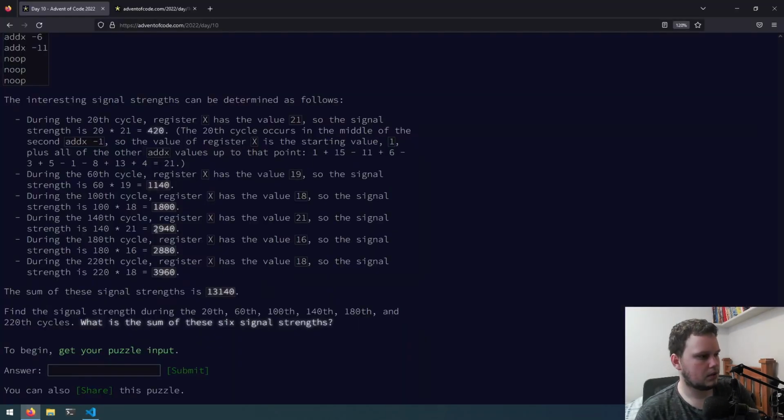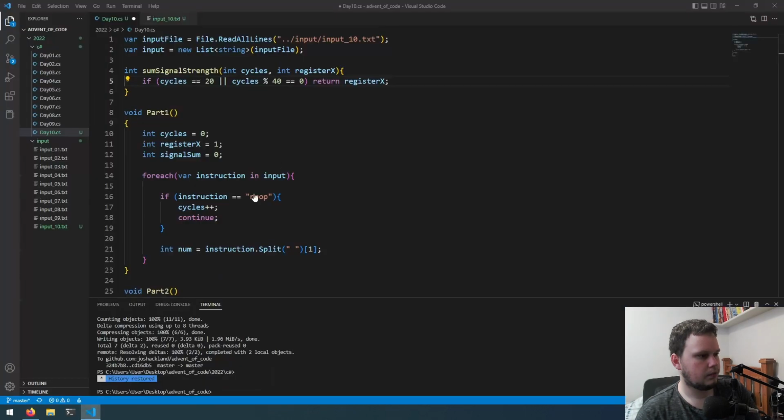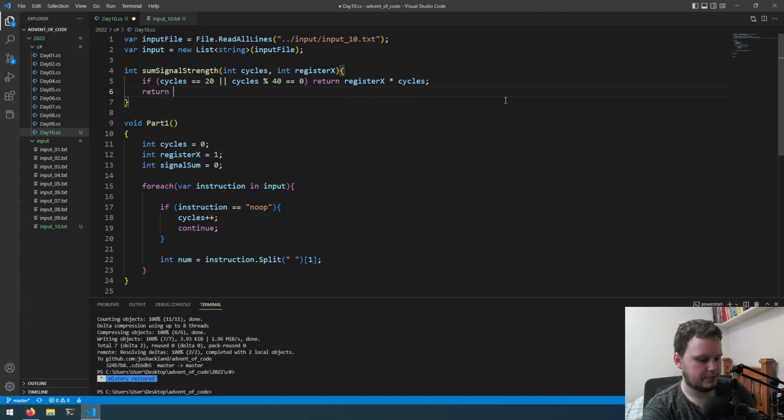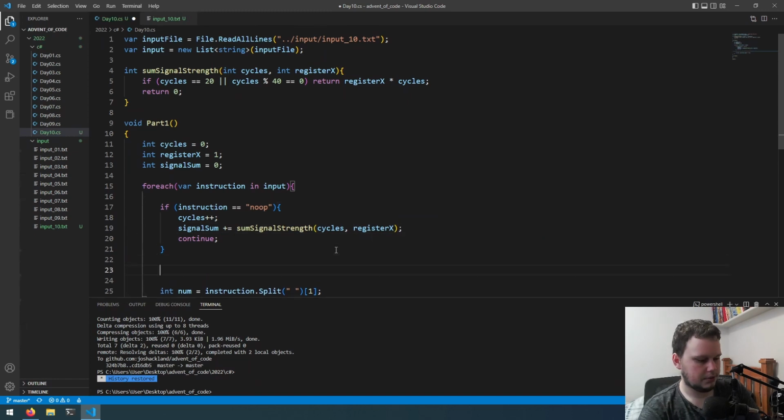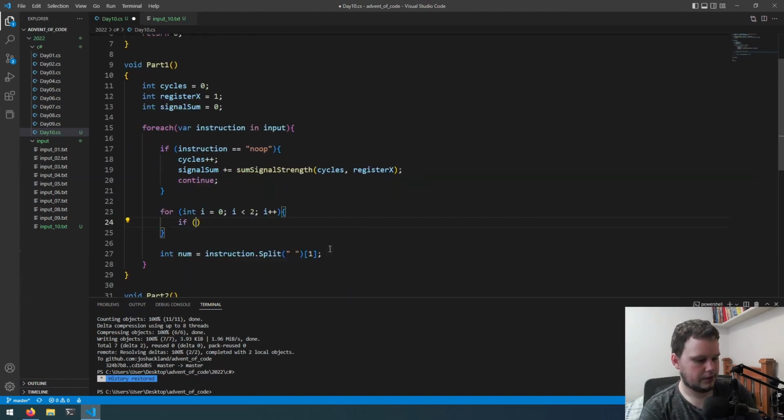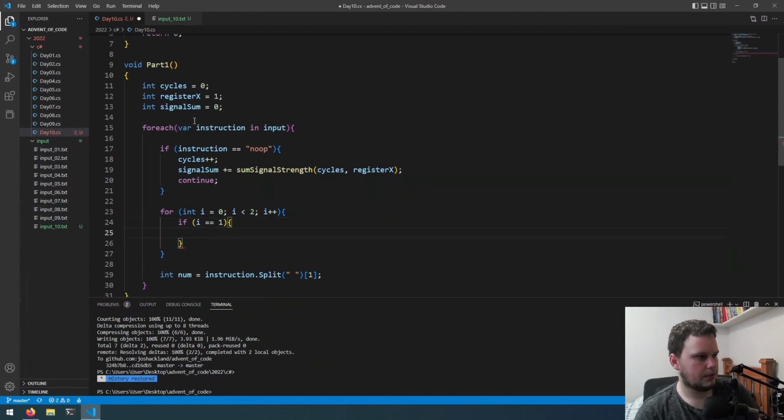Actually, is it? Okay. We will return register X times cycles. Otherwise, return 0. So we'll do ++ cycles. In here we'll do signal sum plus equals cycles register X. And for here we'll do for int I equals 0, I is less than 2, I++. We will do if I equals 1, we will register X plus equals instruction. And then at the bottom here we will do signal plus equals.